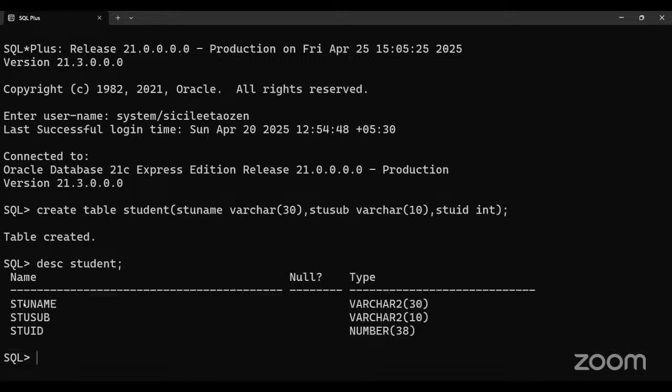Now here, this is STU name. We have given here the column name. And the data type we have given varchar. Here it is showing varchar2 also, so both you can write. We'll discuss in detail about the data types after this. Then after that, size is 30. Then student subject, here see student subject.